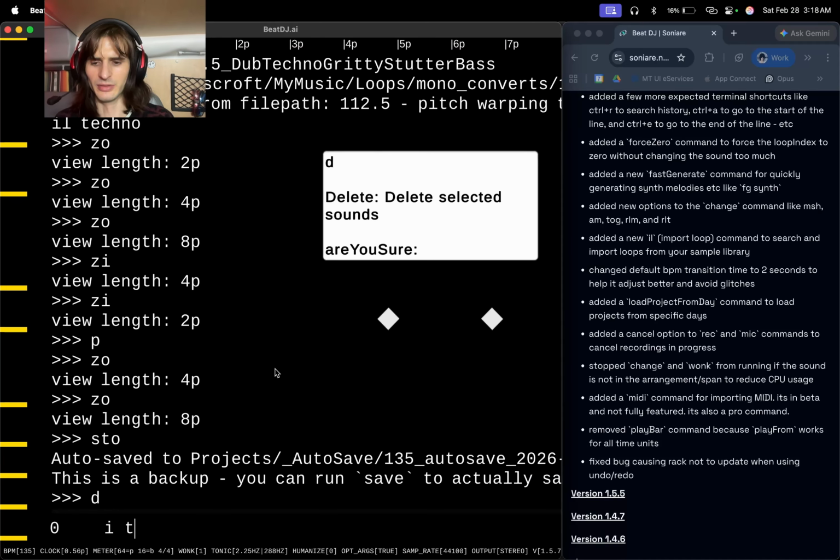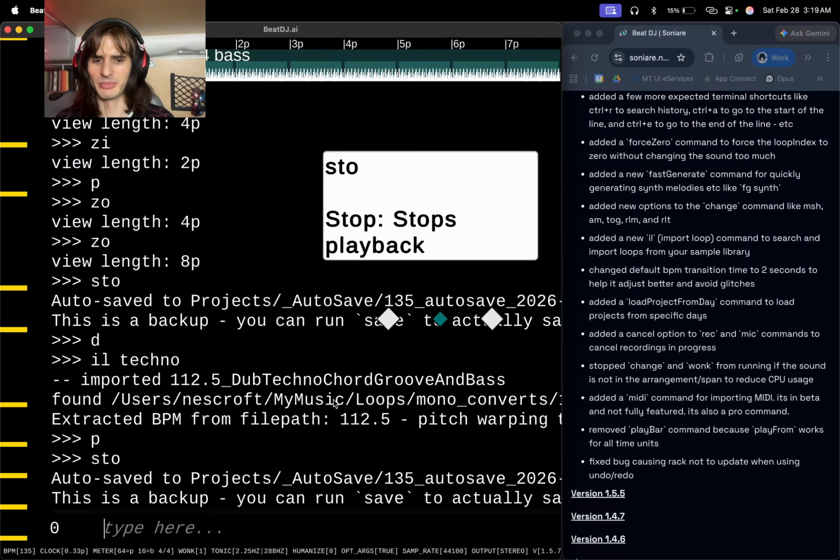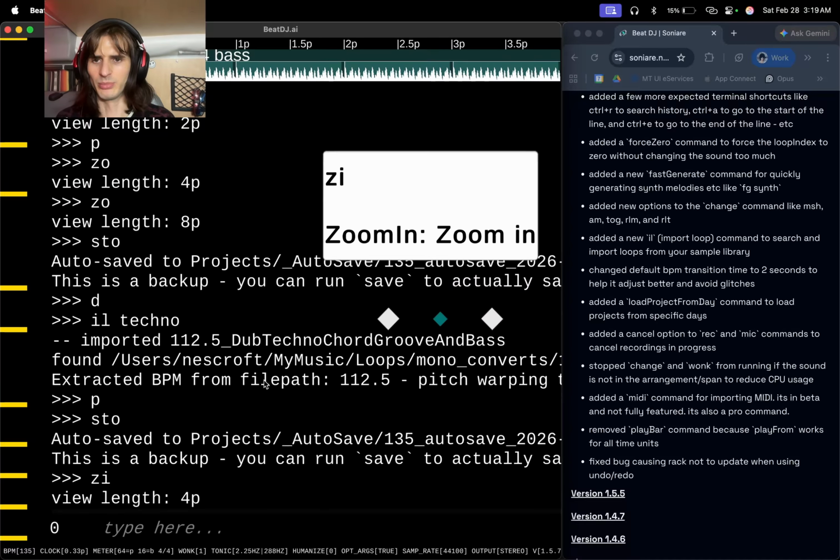I want to get a little bit of a different loop. So you can see this one, it bumped it up from 112 to 135, and now it's going to work with everything that I'm using at 135.